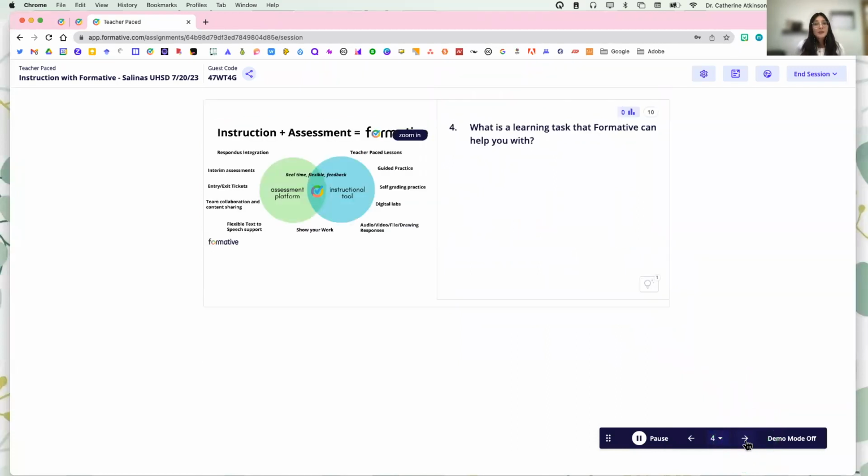Okay, so this is something that I had in the last session before, this Venn diagram about how Formative is an instructional platform. So it's definitely more than assessments. I'm just curious as to what is a learning task that Formative can help you with. So thinking about something that you want your students to be able to do, how can Formative help you? Just put it out there, and then hopefully I'll be able to address it at some point during the session.